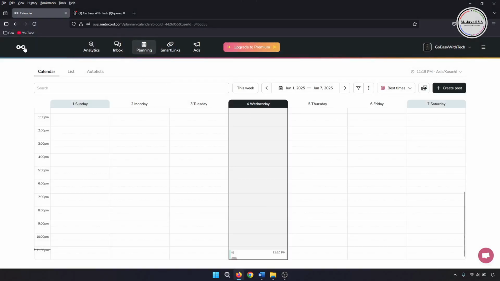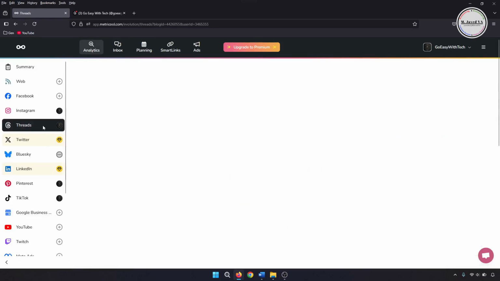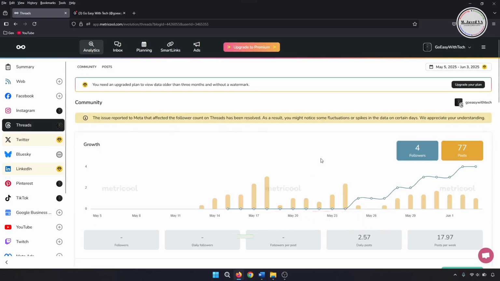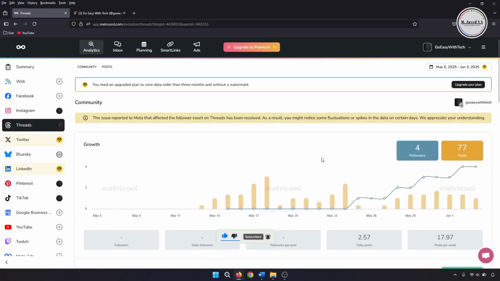And when you go to the Threads section on the main page, here you will be able to see the stats of your account. And with the free Metricool account, you will be able to see the stats for 3 months without watermark.